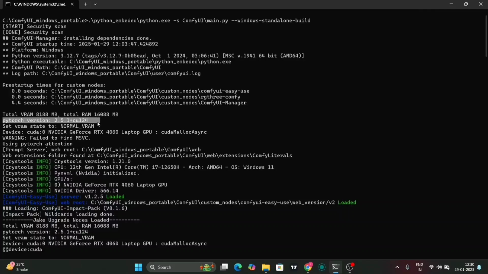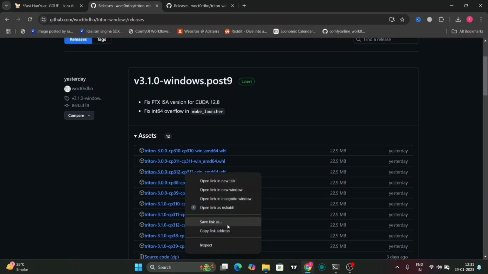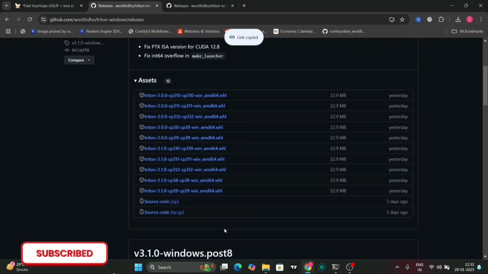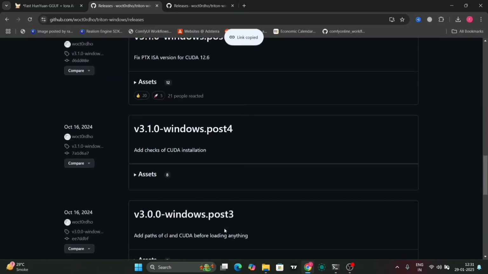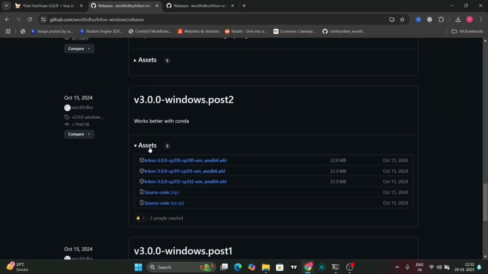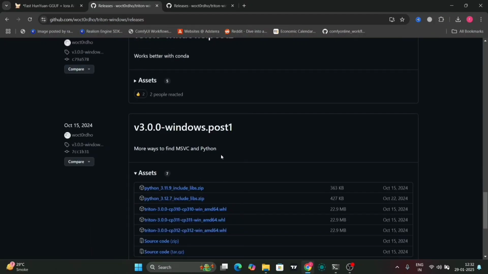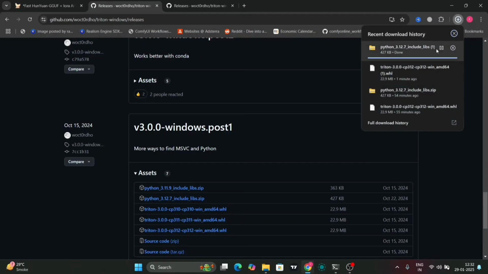And just for safe sake, just see the Python version as well. Now, as you can see, mine was 3.12. So I'll just copy the link address. I'll download the 3.0 Triton because the previous version is better and compatible as well. So go down and download this file, 3.12, as you saw. So I'll download this. If you have 3.11, download the above file.